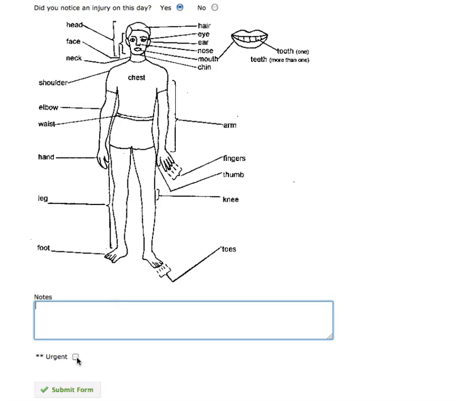And if this was urgent, basically you would just check this, and then the supervisor is immediately emailed for review on this actual note right here. So that's a very fast way to communicate with staff and supervisor. So if there's anything that needs to be checked out immediately, this is the way to do it.